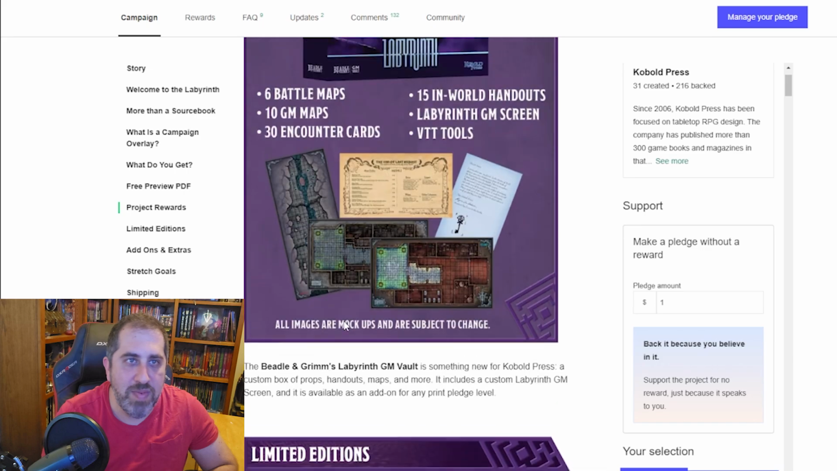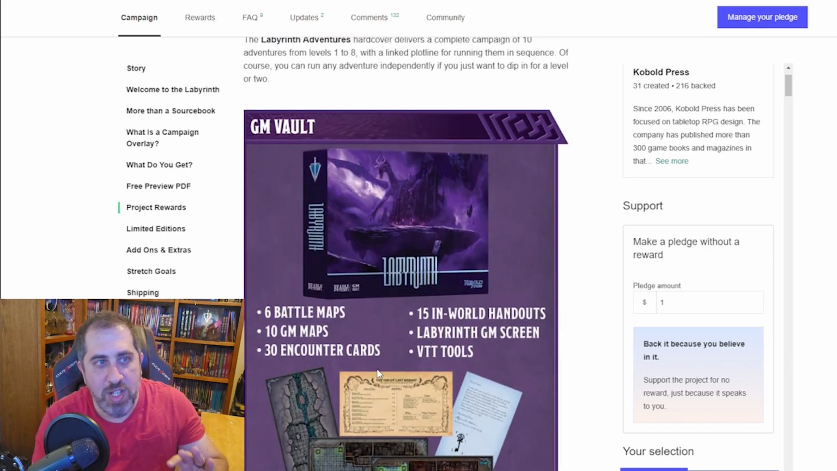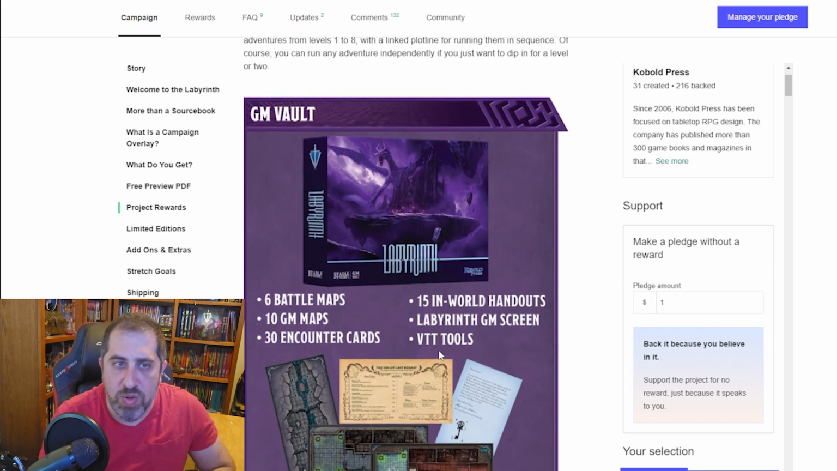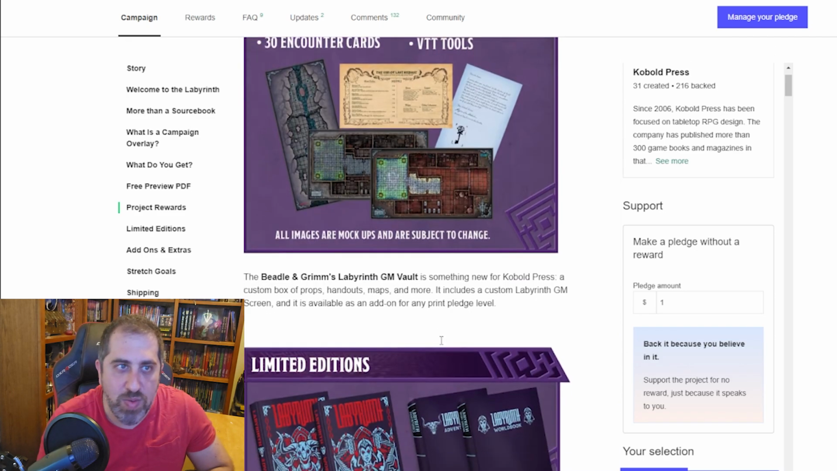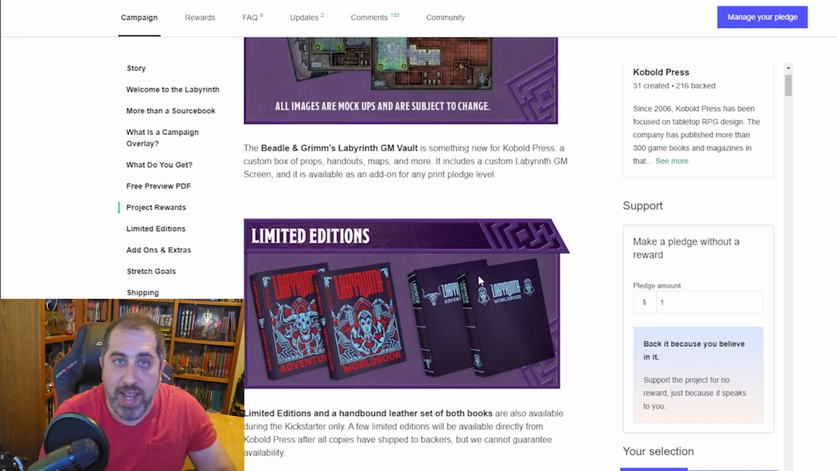It's still a little pricey. We'll look at the prices here in a minute, but it gives you a lot, right? We get 6 battle maps, 10 GM maps, 30 encounter cards, 15 in-world handouts, a GM screen, which I'm definitely excited about, and VTT tools, which I'm not sure what that means yet. So I guess we'll see. The Beetle and Grimm Labyrinth GM Vault is something new for Kobold Press, a custom box of props, handouts, maps, and more. It includes a custom Labyrinth GM screen and is available as an add-on for any print pledge level. So it is an add-on. You don't back it as part of your pledge.